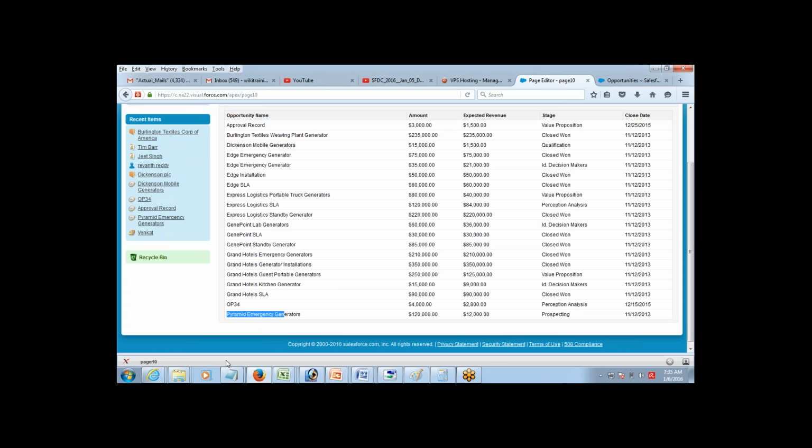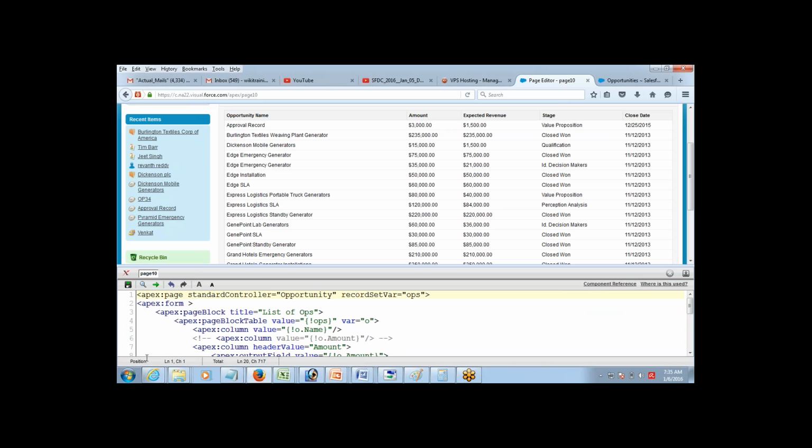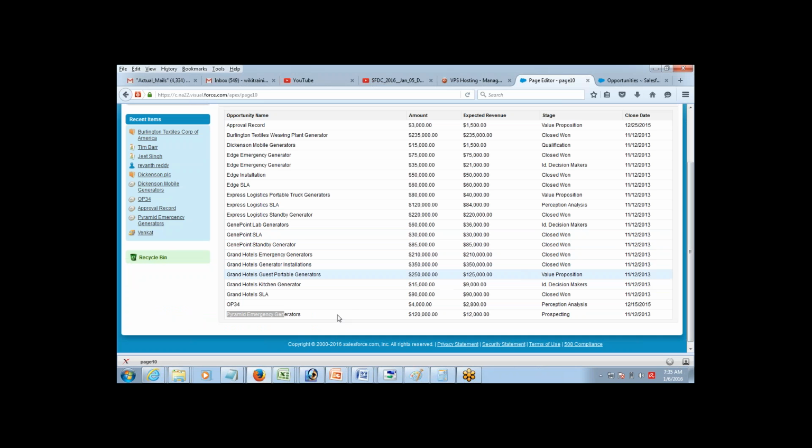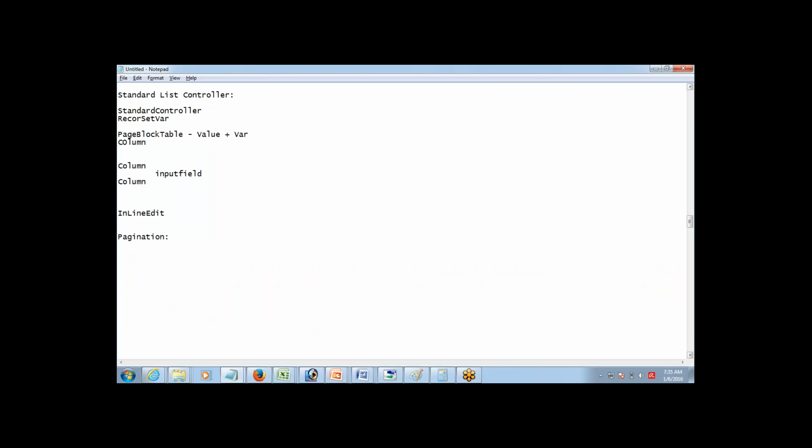So what does pagination do? Pagination will basically allow you to create buttons to go to the next and the previous page. For a standard list controller, there are a few actions which you can use. One is next, one is previous, one is first, and one is last. So these four actions can be used with a standard list controller page.